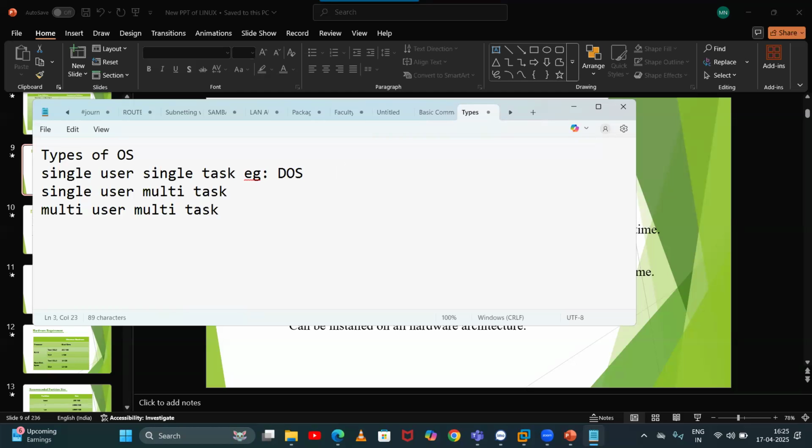Example for single user multitasking is Windows. In Windows, how many users are listed when you switch on your system? Still, you can log in to one user only, right? But that user can perform multiple tasks. So single user multitask means Windows is an example.